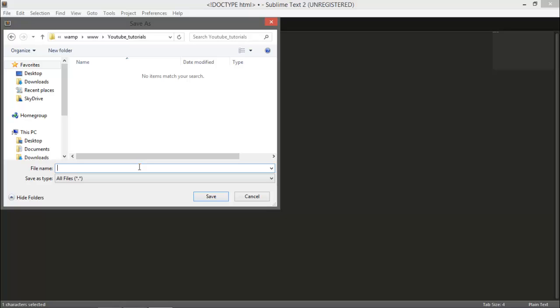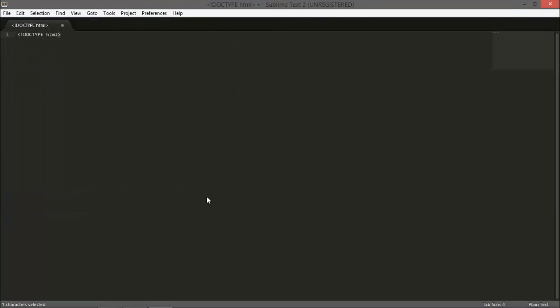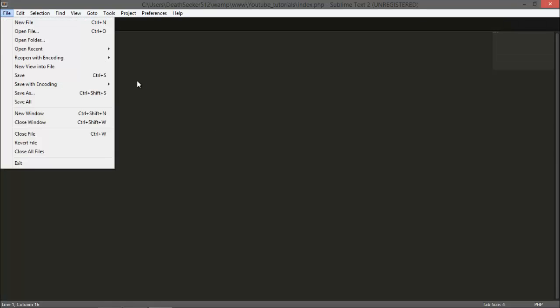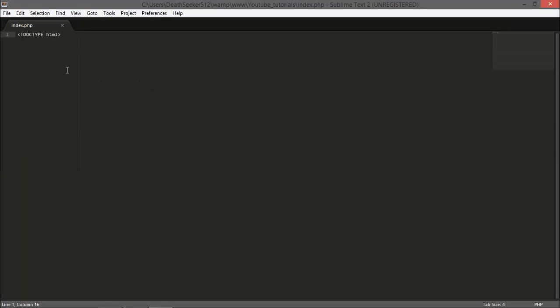How home pages work is you generally save them as index.php. So if you think about a book, there is the index at the front. That was supposed to be index.html. Whatever, it's still going to work how it is. It's just not going to have any actual PHP code.